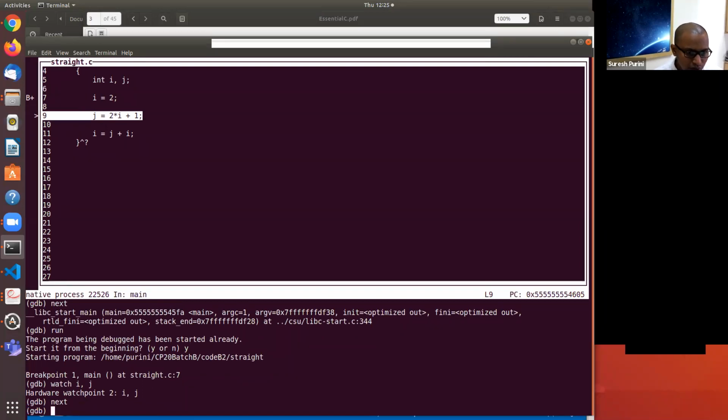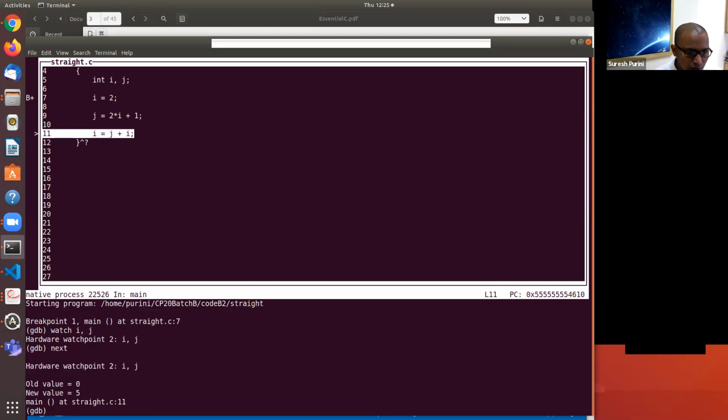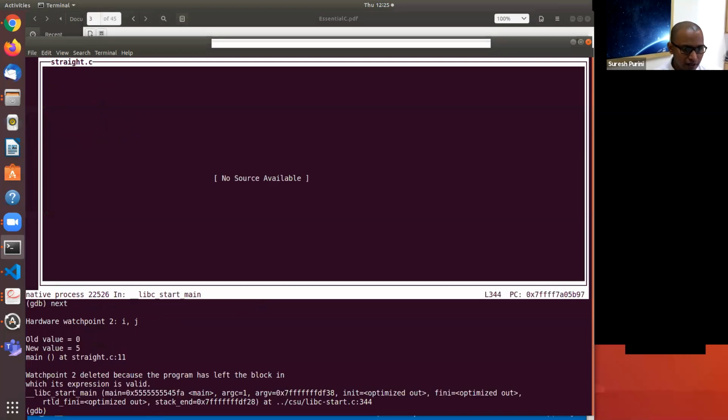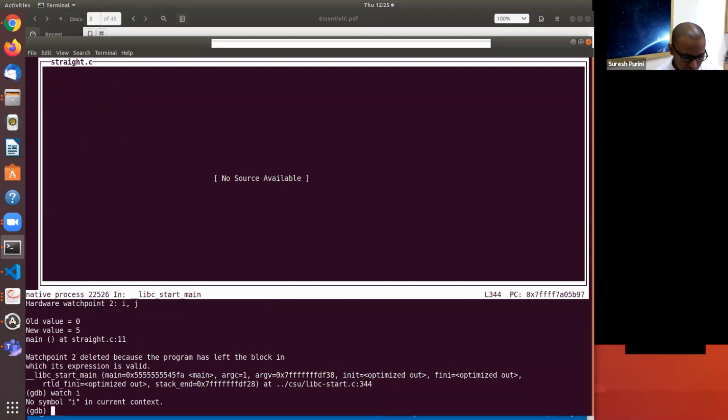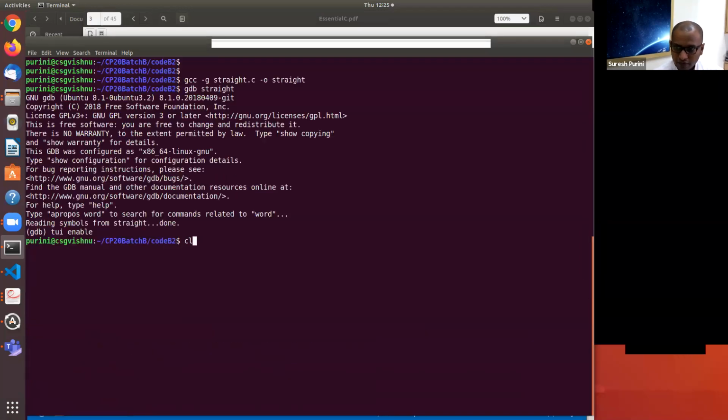Why is the watchpoint not working? Okay, so the value of j changed from 0 to 5, and because of it, it got printed when we executed the statement. Okay, I think let's do one thing.